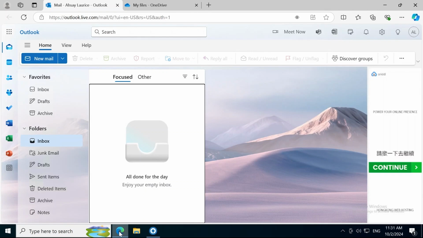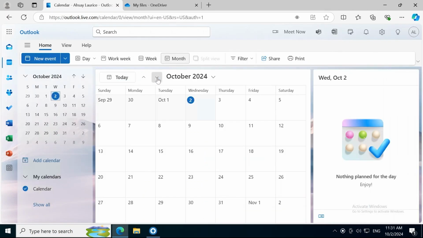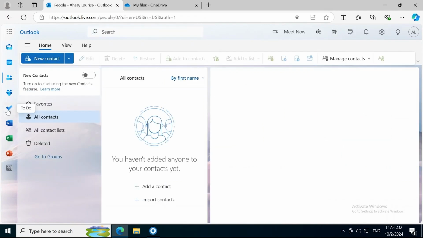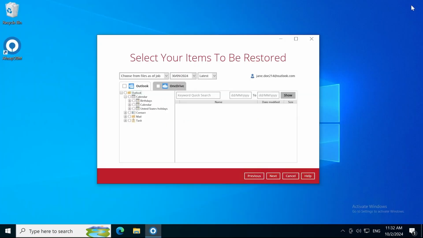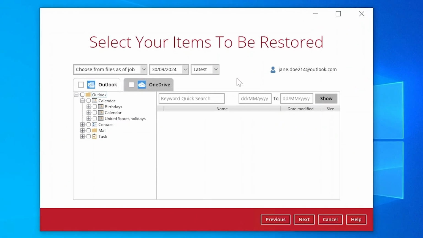For emails, you can see that there are no mails shown. Same goes for the calendar, contact, and task. As for OneDrive, no files or folders are shown as well. To recover all your data from your free Outlook account to your new or alternate free Outlook account, let's go back to AhsayOBM. Keep the selection to the latest version.